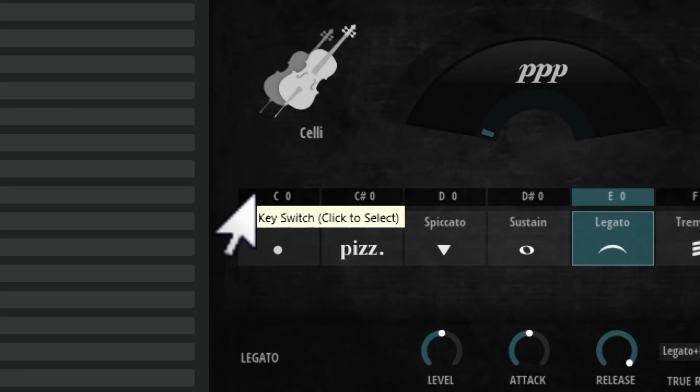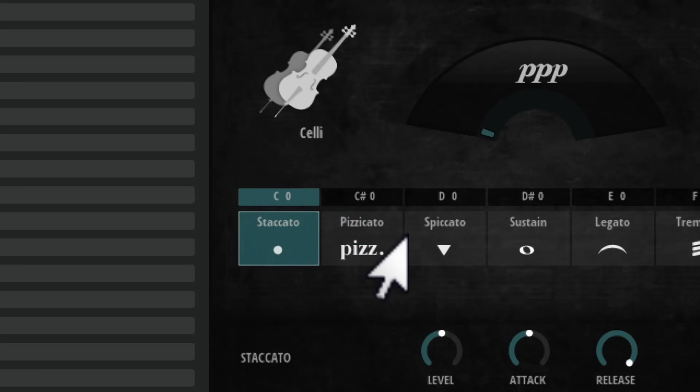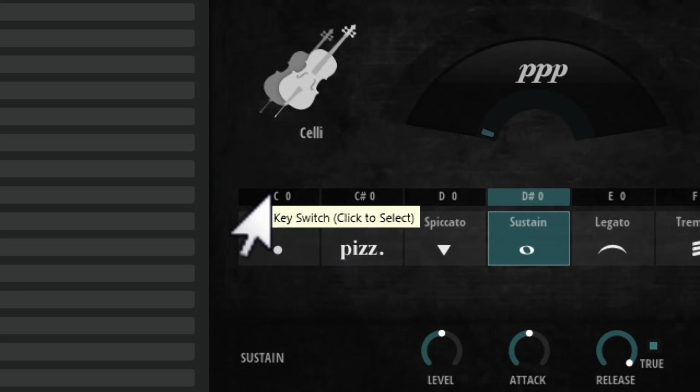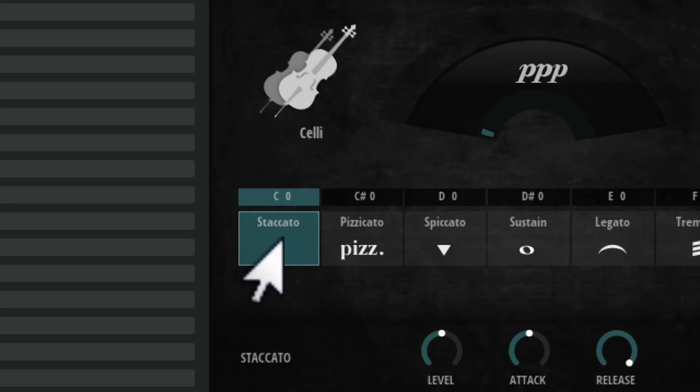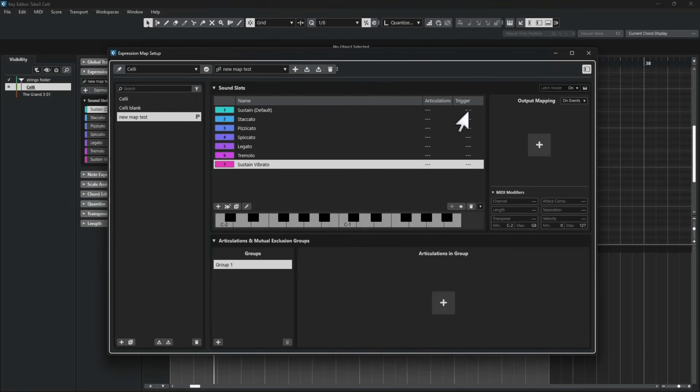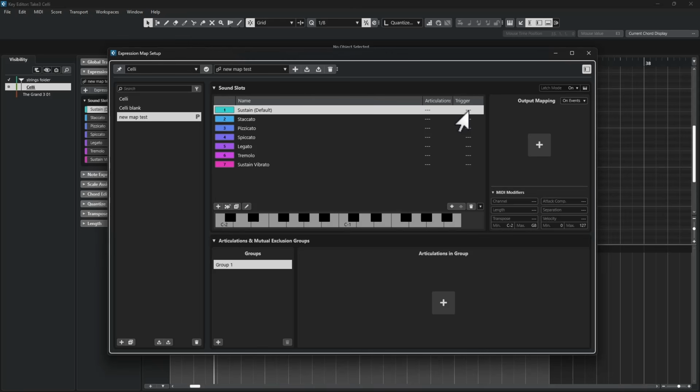These remote notes are what needs to be sent to actually make these articulations light up. In other words, once this synth receives a C0, it's going to light up the staccato. Once it receives a C#0, it's going to change to a pizzicato. Going back into our map, we want to assign these trigger notes so we can get that process going.